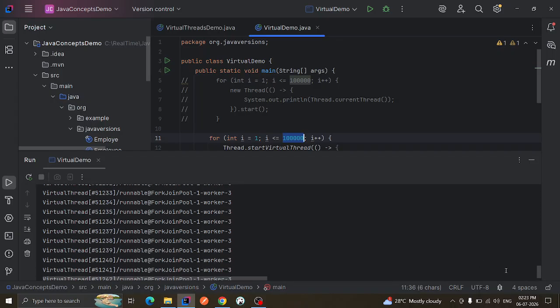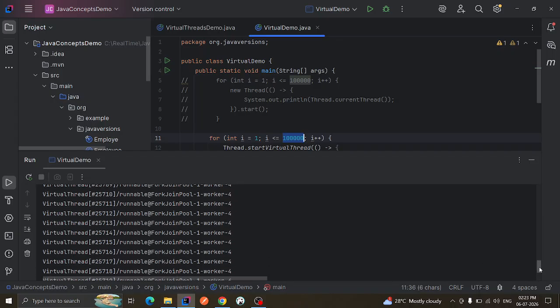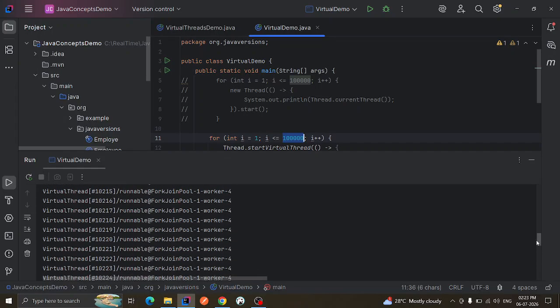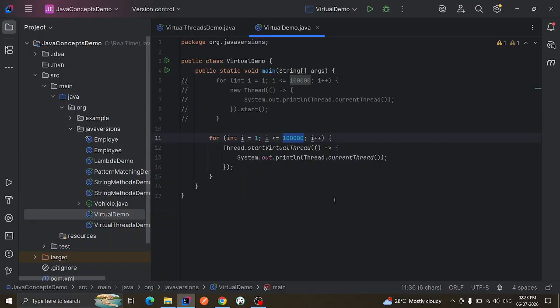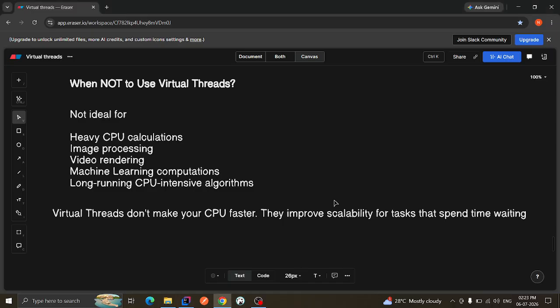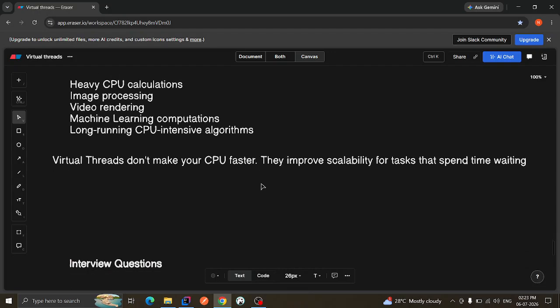You can see, I'll go up. See, worker 1, worker 2, up to worker 1 lakh; threads got created within just a blink of an eye. So that is the power of virtual threads, guys. You know how these virtual threads are getting created. Now let's look at some of the interview questions.